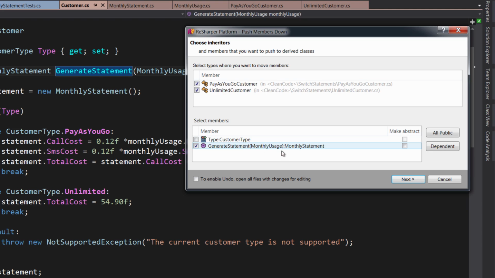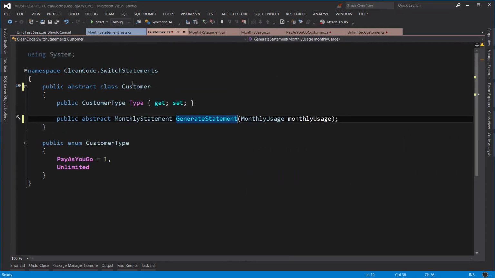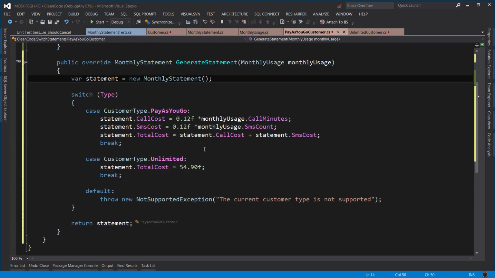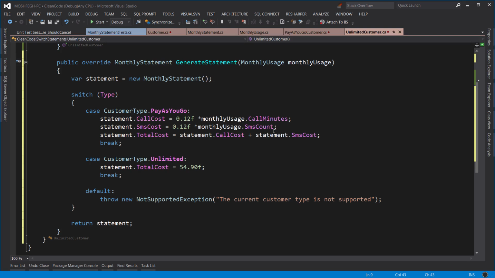Now to make polymorphism happen, we need to make this abstract. Let's go ahead. So look, now our customer class has an abstract method called generate statement, and the implementation is in the derived classes. Let's go to pay-as-you-go customer. We have the exact copy of that method we had in the base class with the switch statement. And look at unlimited customer, the exact same scenario here. Before going any further and cleaning up the switch block, let's run our tests.